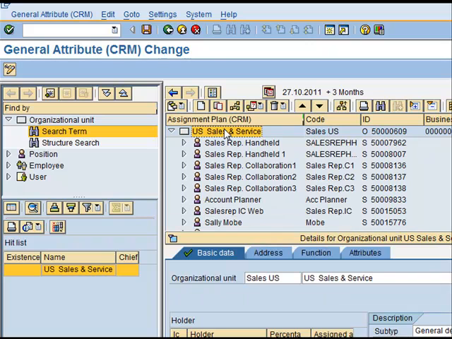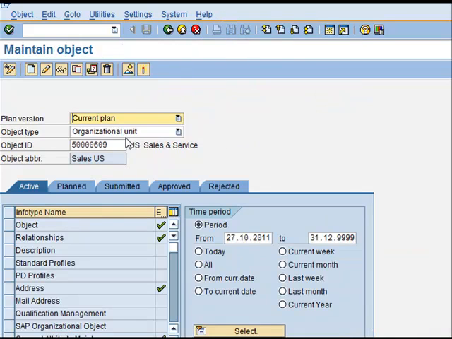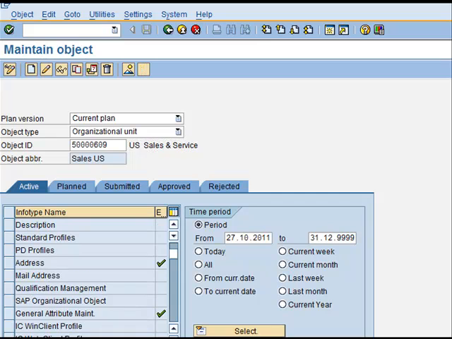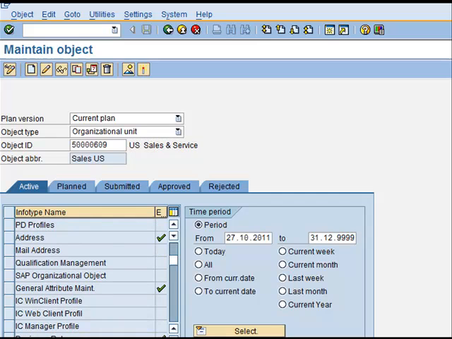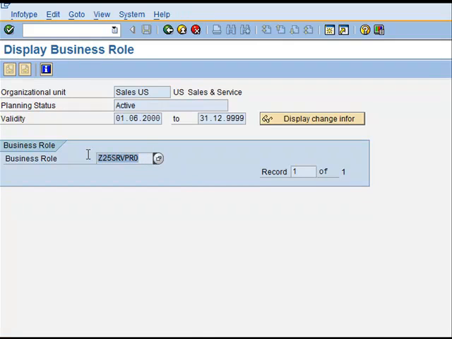Now if I go to details of this business org unit, US sales and service, I'll see various info types here. Info types are normally entities used in HR, human resources. And under this I see there's a business role, which this indicator states exists. So I go and view this, and this is the business role assigned to my user. So when I log on to the web client, I will see the navigation bar as defined under this business role.